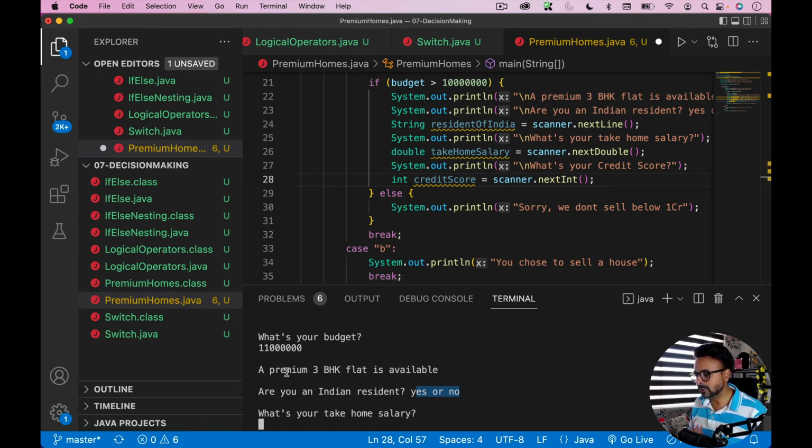So what happened: a premium 3 BHK flat available has been read and there is a space here, right? So this has been treated as a next line. This is the issue with the scanner. That's why it didn't wait for this particular question.